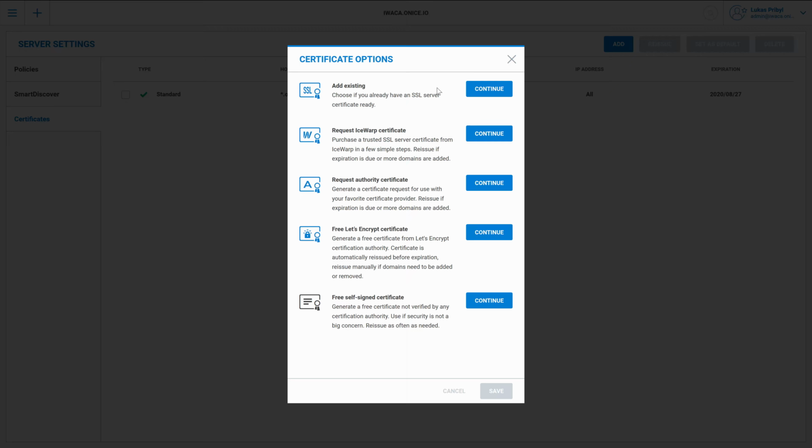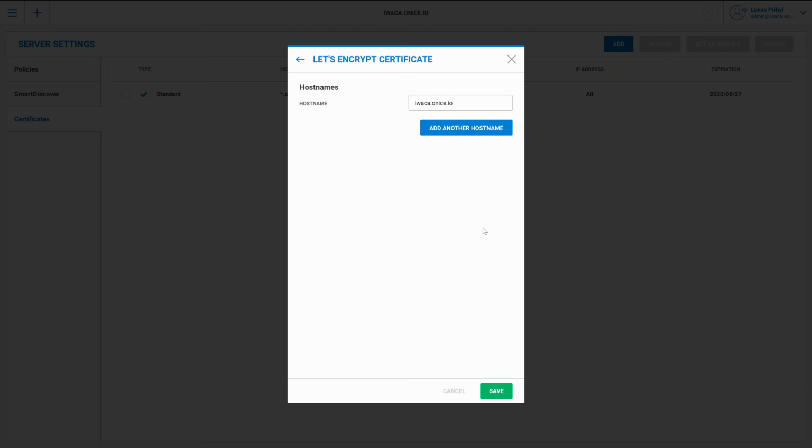Add an existing certificate, which you obtained or created somewhere else. Request IceWarp certificate: generate a certificate request for your server, which is the way you probably need to go when asking commercial certificate authorities for a certificate. Our choice would be the Let's Encrypt certificate, which will automatically renew once it's going to expire.